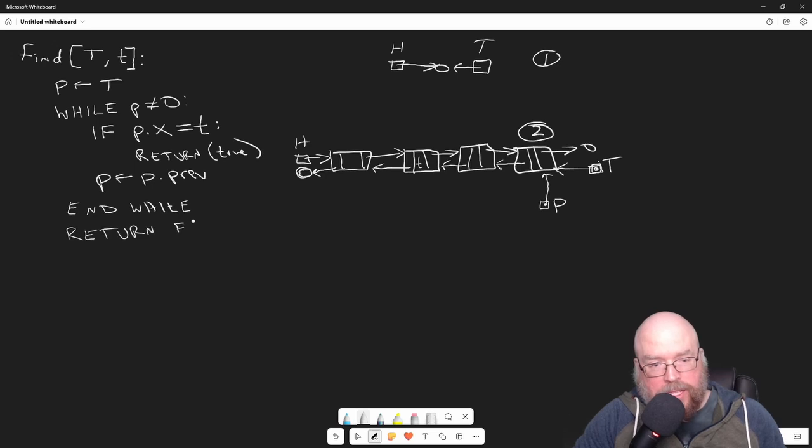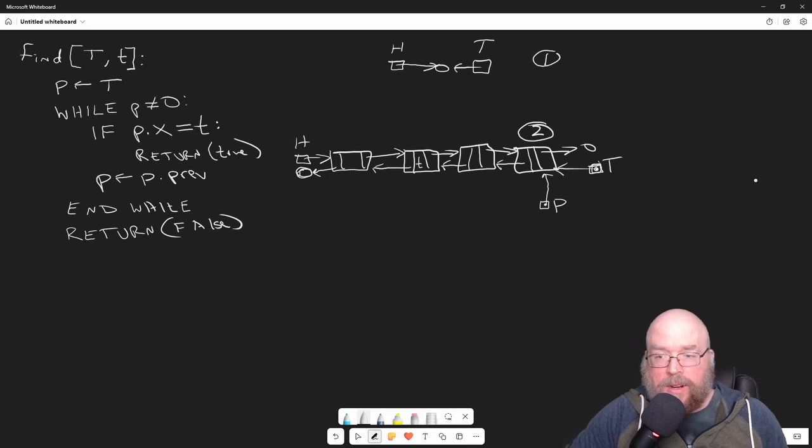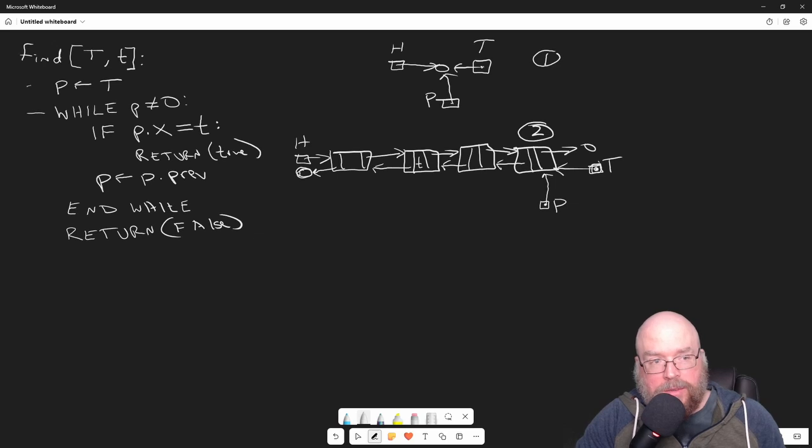Okay, so let's check our two scenarios. Let's trace through our algorithm here. So first scenario, we set P to T. So we copy the contents of T into P. Well, what's the contents of T? Null. So we look like this. So first thing in our find algorithm was setting that P. Now we're going to move to the while loop. Well, P not null. Well, that's false for scenario 1 because P contains null. So the entire while loop gets skipped and we return false. We didn't find it. It makes perfect sense. You're not going to find a value in an empty list.